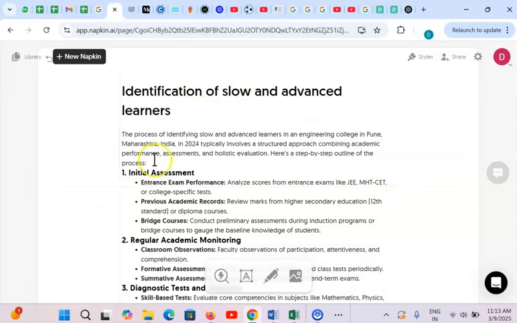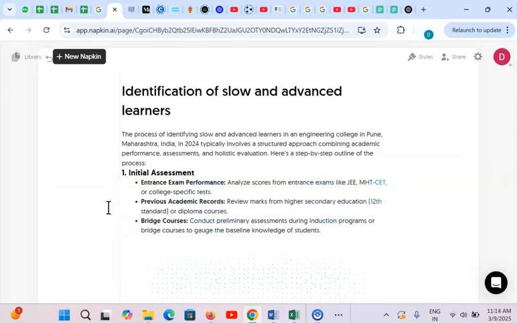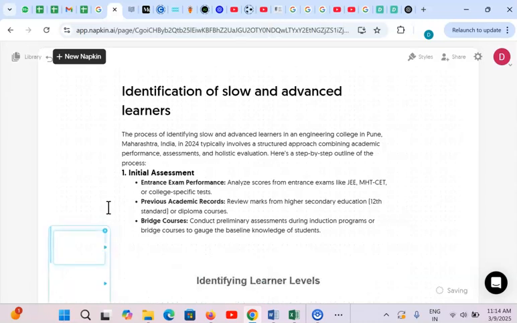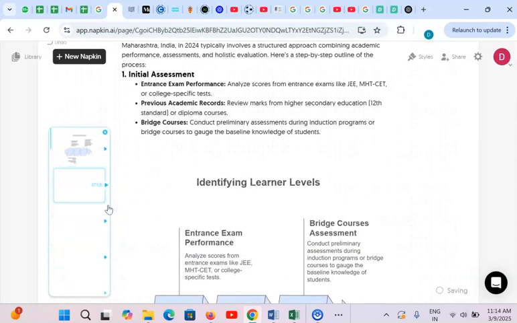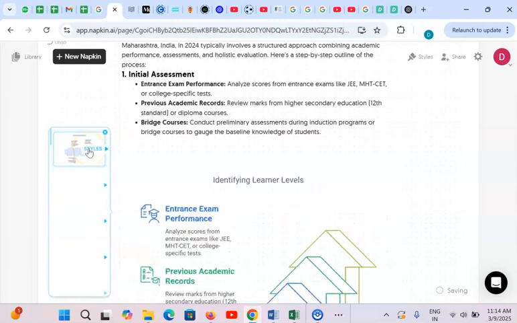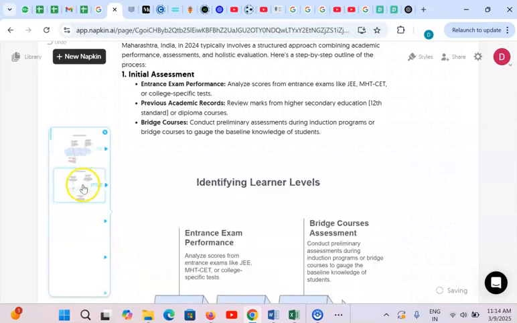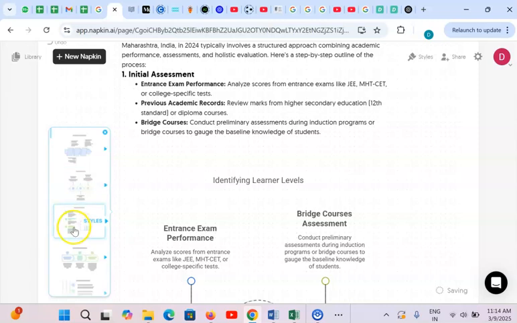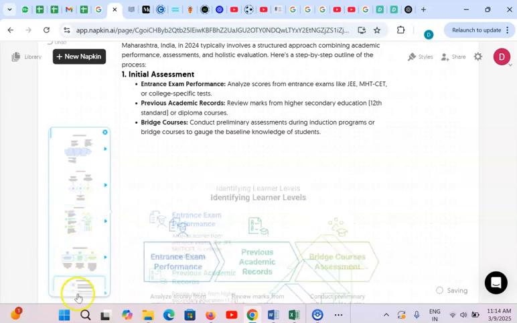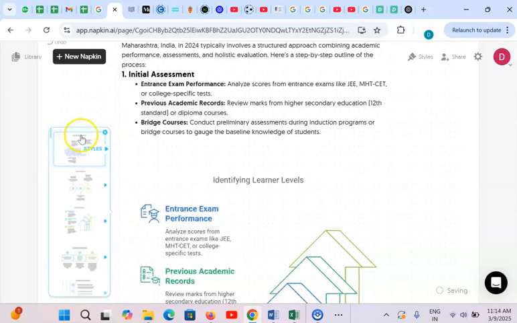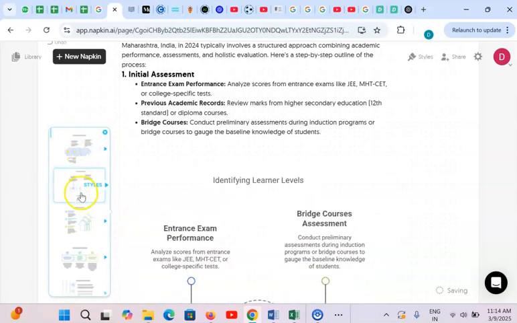Now suppose from this entire text, I want to do only the initial assessment. I can just go ahead, see that this has been selected, and I'm just making it here, and it is generating a new infographic for me for this initial assessment. And you can see there are many options coming over here. So this is one of the types, then this is another type, then this is another type. You may choose any one of them and then go ahead with it.